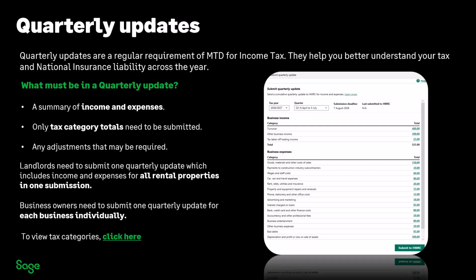Now don't worry if your data is not completely accurate within these stages, because you can always adjust in the next quarter, as the periods are cumulative. You just need to make sure that at the final stage of coming to submit your tax return, it is as accurate as possible to the best of your knowledge. If you wish to view the tax categories, in your handout I've provided a link at the bottom, and that's going to include the sole trader tax categories and the landlord tax categories because they are different.